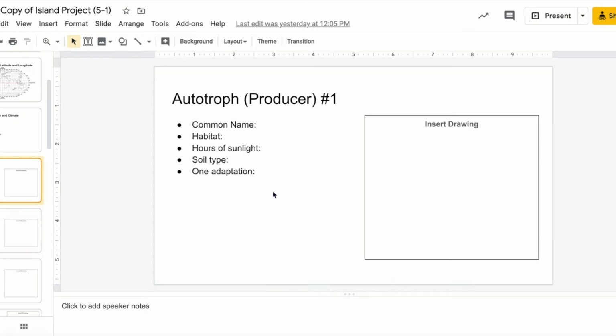An adaptation is a trait or characteristic that a plant, animal, or organism has that helps it survive in its environment. So this is something really specific, often a body part or a behavior that's going to allow it to survive something on your island. So let me show you some examples.